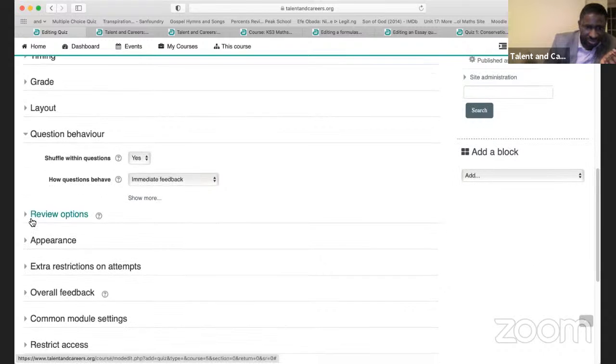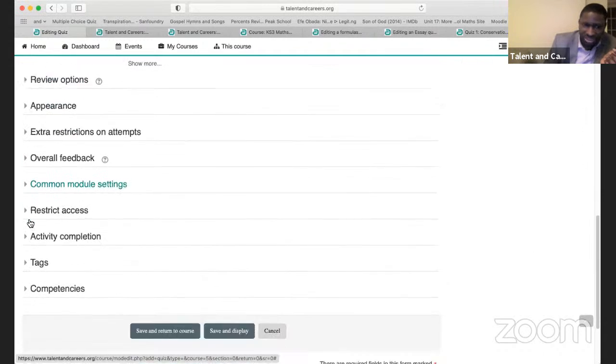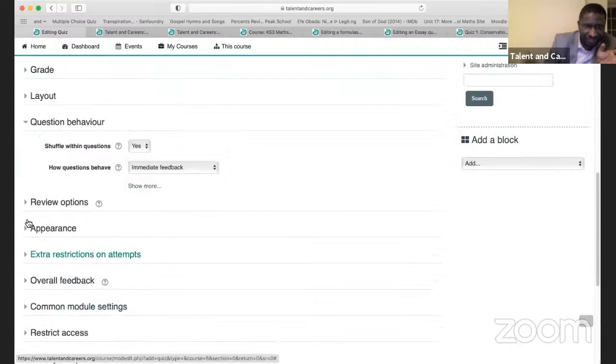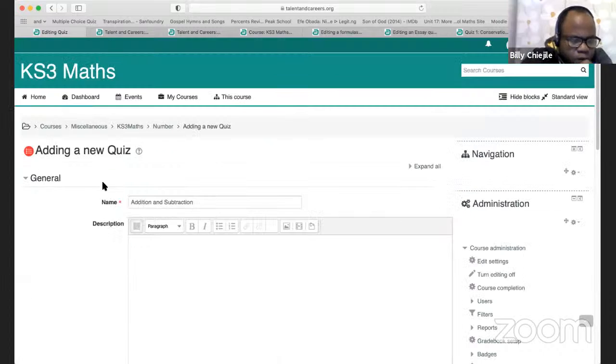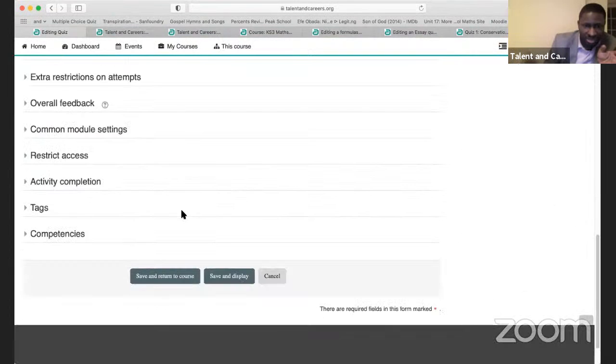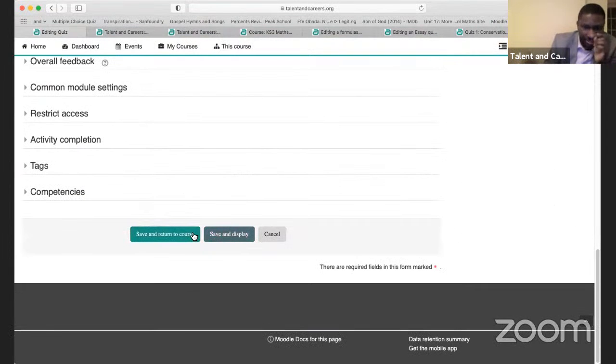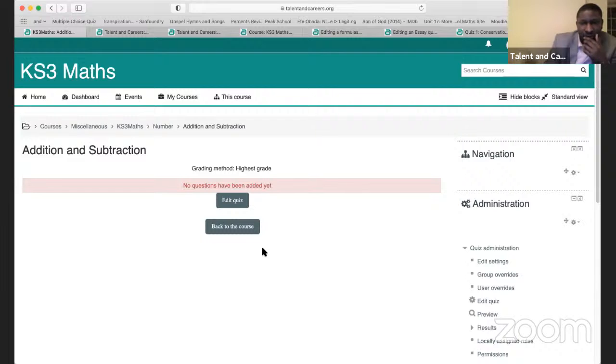Then you scroll down. You don't change any other thing here apart from question behavior. Okay, and the name. Those are the two things. You now come down and click. You can either use save and return, but I prefer save and display. Okay. Save and display. It's now going to bring up the screen.